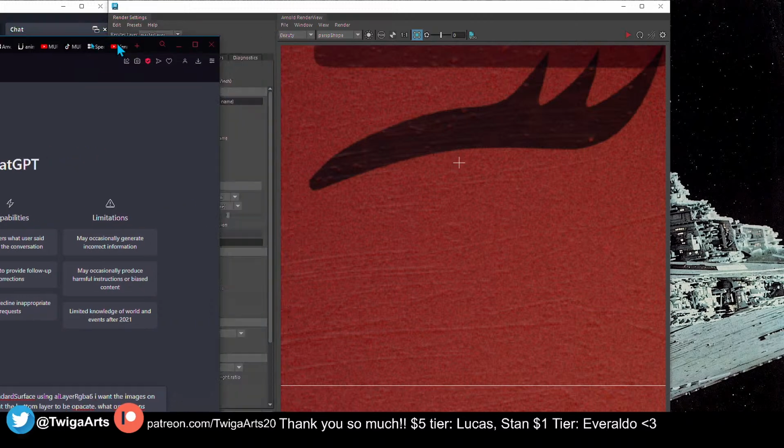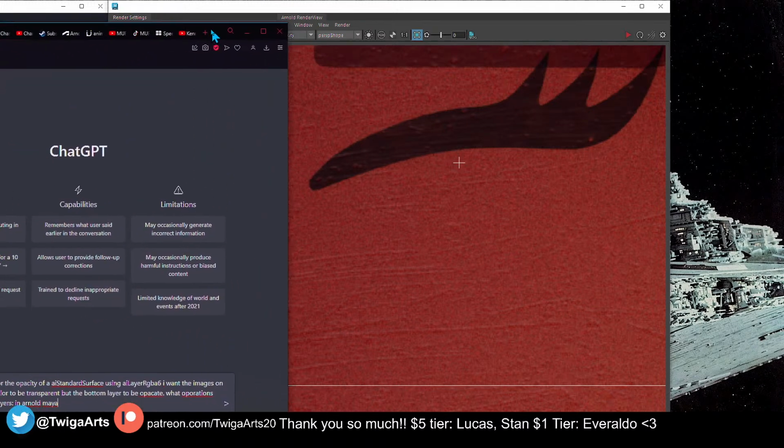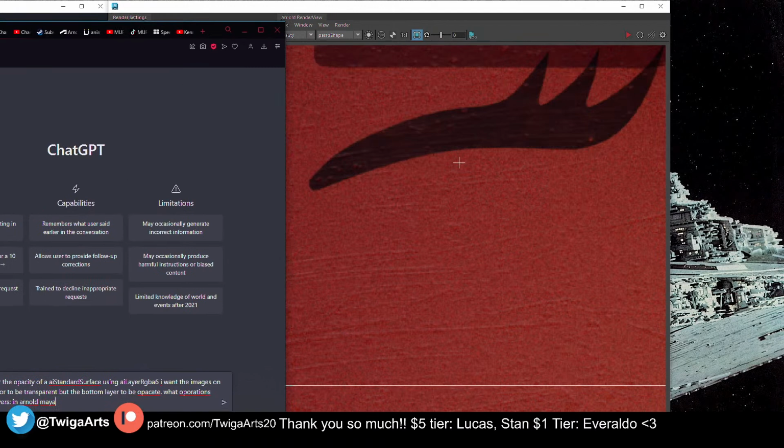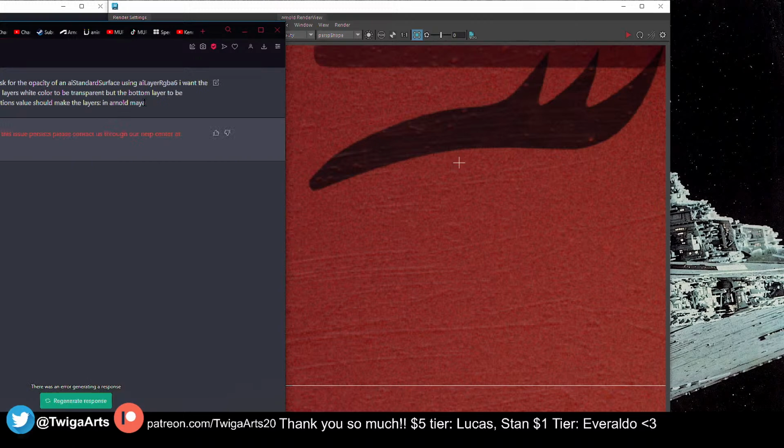Let's see, is there anyone blown away that I'm using ChatGPT? No. I want to make a mask for the operations of an AI standard surface using... please work. Okay, I knew that might not happen.